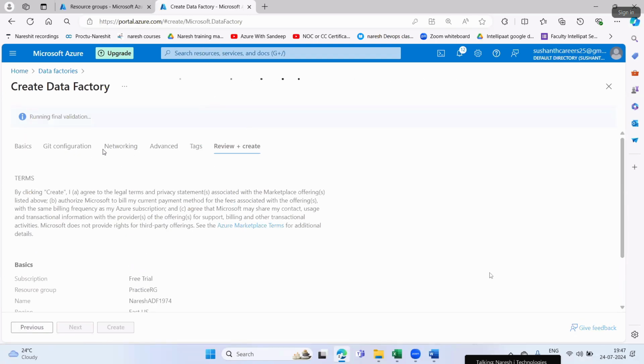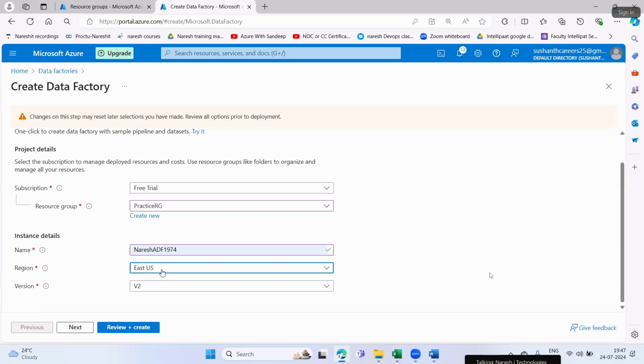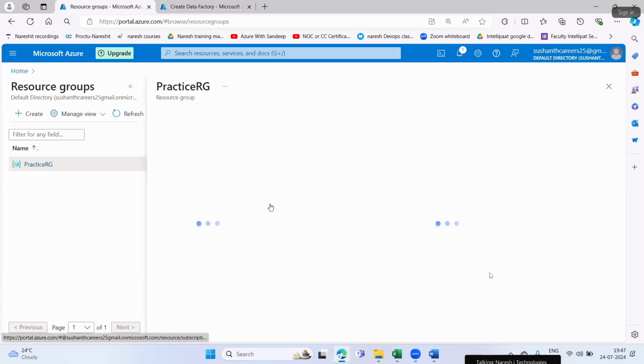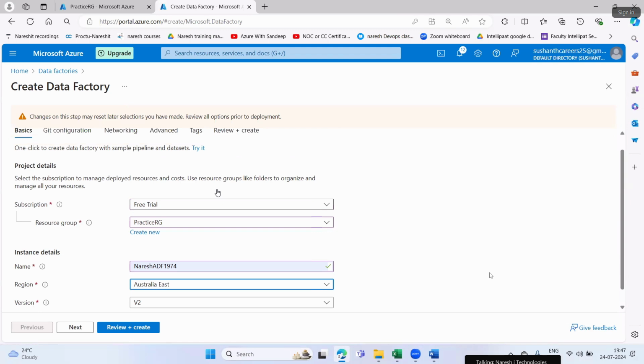Guys, these all options we have discussed in the previous classes. I'm not going to repeat the same thing again and again because we have a lot of topics to cover. If you want revision about Git configuration, networking and all, please refer to the previous class video recordings. I'll go for the Australia East region, because my storage accounts I have deployed in Australia East. So better I'll go for the Australia East region only.